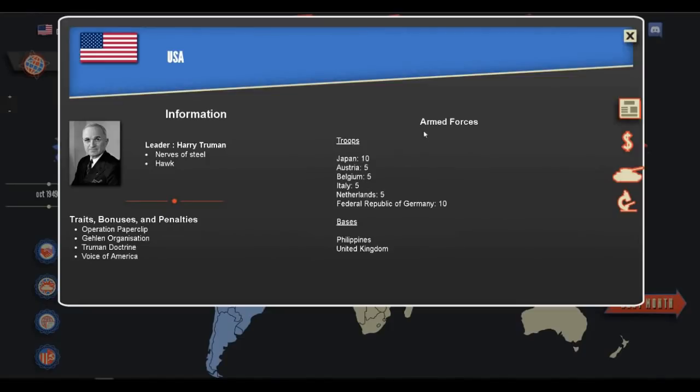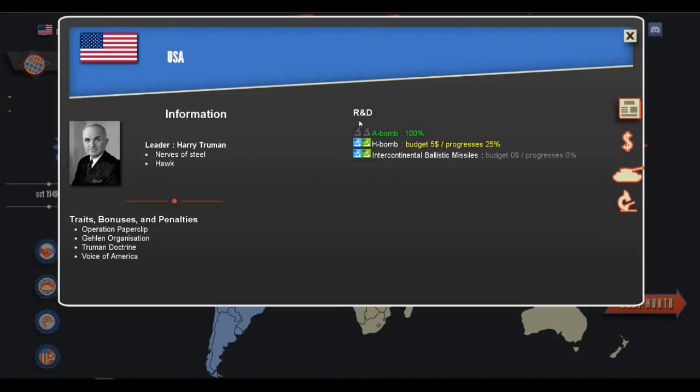We can look at our armed forces, and now this is not a reflection of troops in reserve or anything. This shows you where your troops are currently deployed and the amounts that they are deployed in. You've got your bases here, one in the Philippines, one in the United Kingdom.